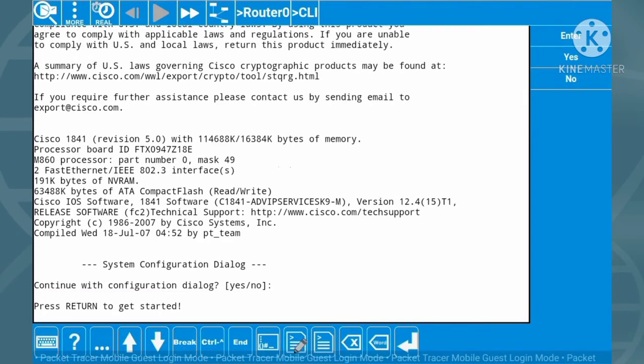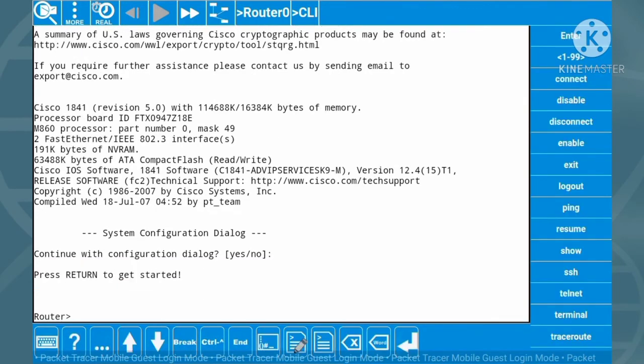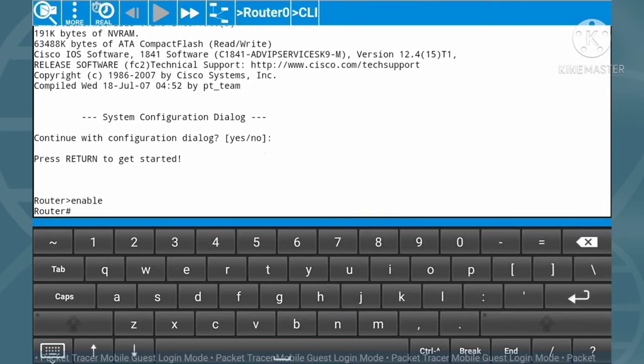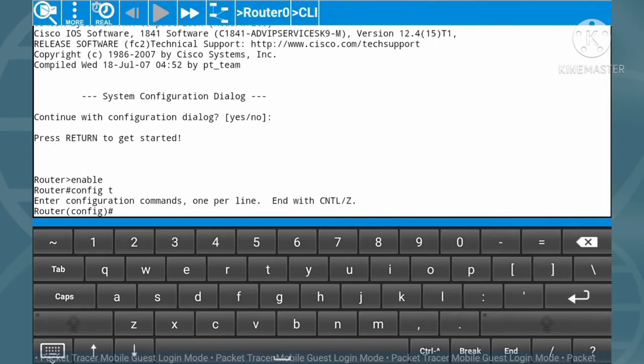Press break, then return. Type enable to activate privileged mode. Type config terminal or config t to access the configuration menu. Type interface FastEthernet 0/0 to access Ethernet 0/0.